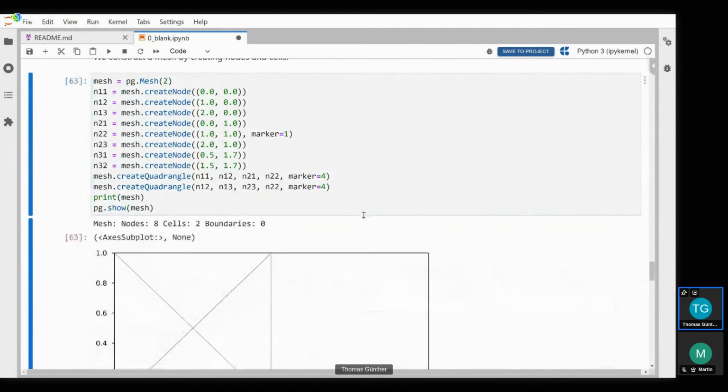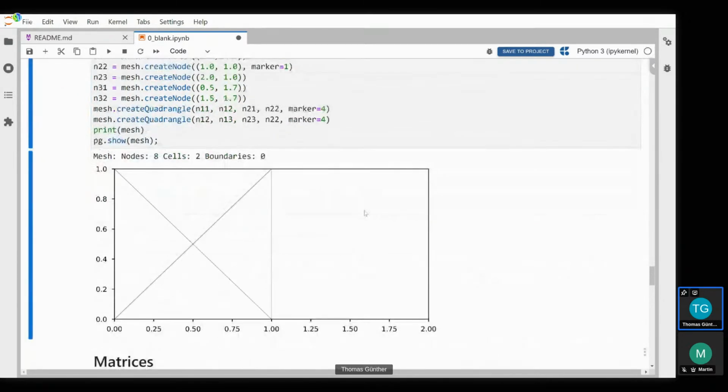show this mesh. When I get rid of those semicolons, then you see two cells that are 2 blocks. But what I also want to do is to create 2 triangles.